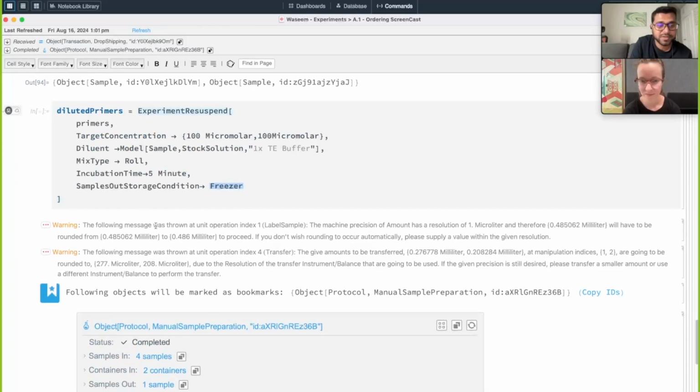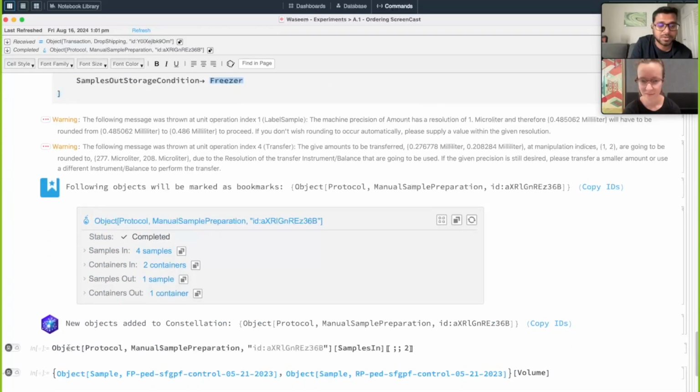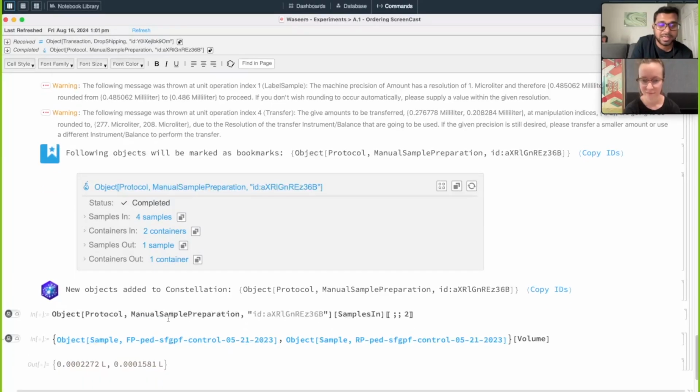What you get out of it is an experiment protocol, an object protocol sample preparation. And then after the experiment is completed, you have the same samples, and you can check the volume. Here, the volume is given in liters. You can convert it to microliters and see how much volume is actually present in them at this current moment.